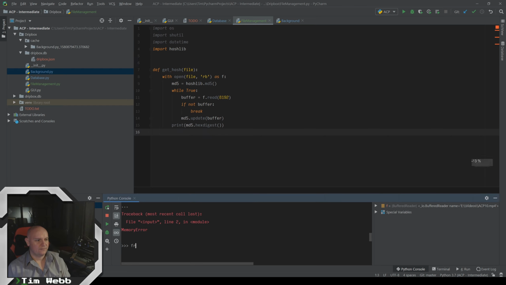And now from Dropbox file management, import get_hash. And now if we get_hash on that large video file, it's taken a while. It's not giving us a memory error, but it took a while and it gave us a result. So you see that takes a really long while when we're using a big file.